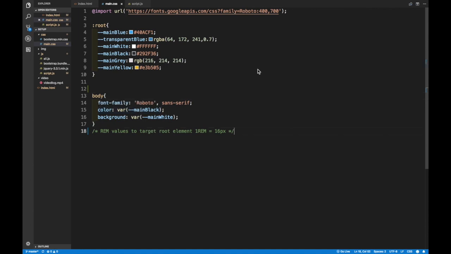Throughout the project we're going to be using rem values instead of pixels, because we want to make sure that our website is responsive. It is targeting the root element, and the root element normally would be 16 pixels. However, if one of your users has set up a different value for the root element, we're going to make sure that they have the same exact experience like when they're using different websites.